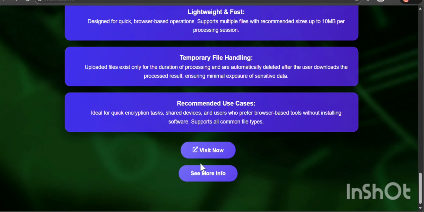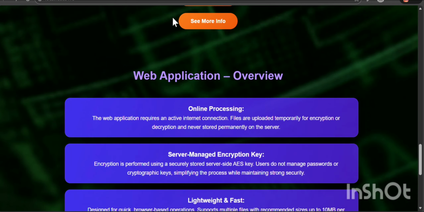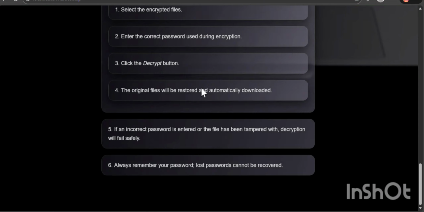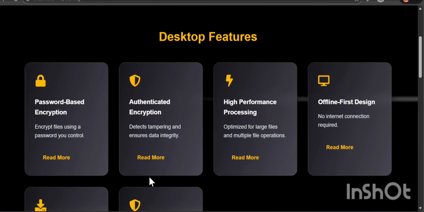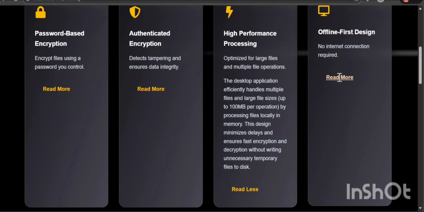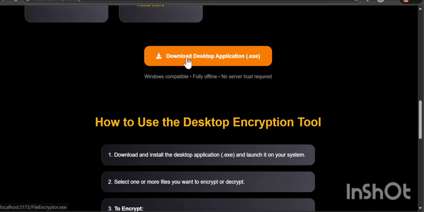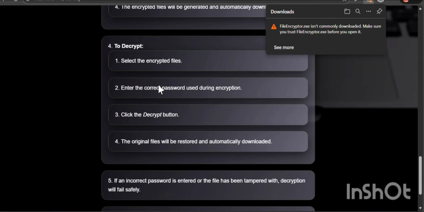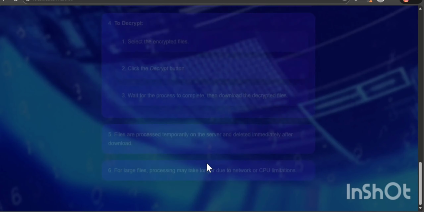There are also areas for future improvement. These include adding a password strength meter, implementing streaming encryption for very large files, and introducing rate limiting for web uploads. Zero-knowledge encryption for the web application could also be explored, though it would significantly increase complexity. In conclusion, this project demonstrates how modern cryptography can be applied in both desktop and web environments. It balances security, performance, and usability while clearly explaining the trade-offs between different approaches.